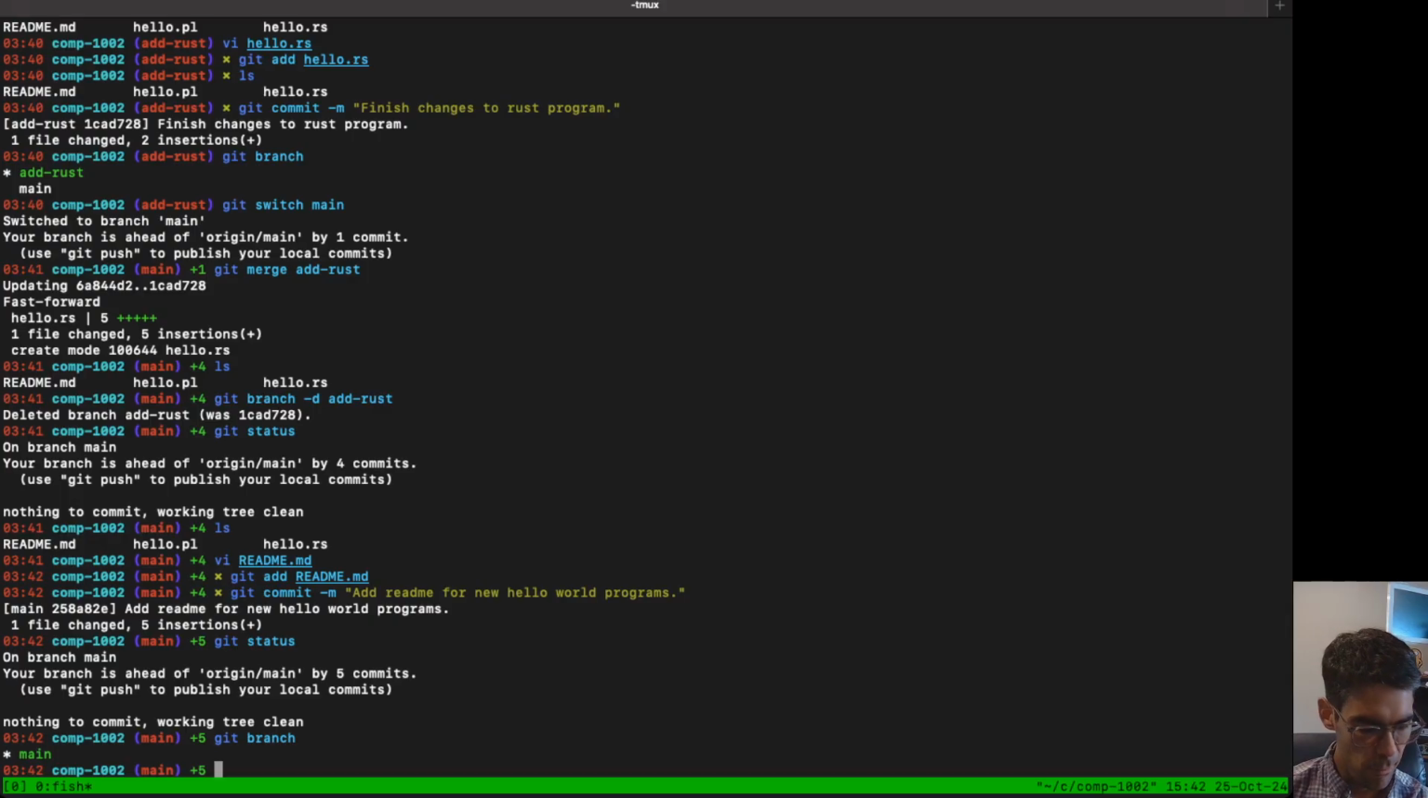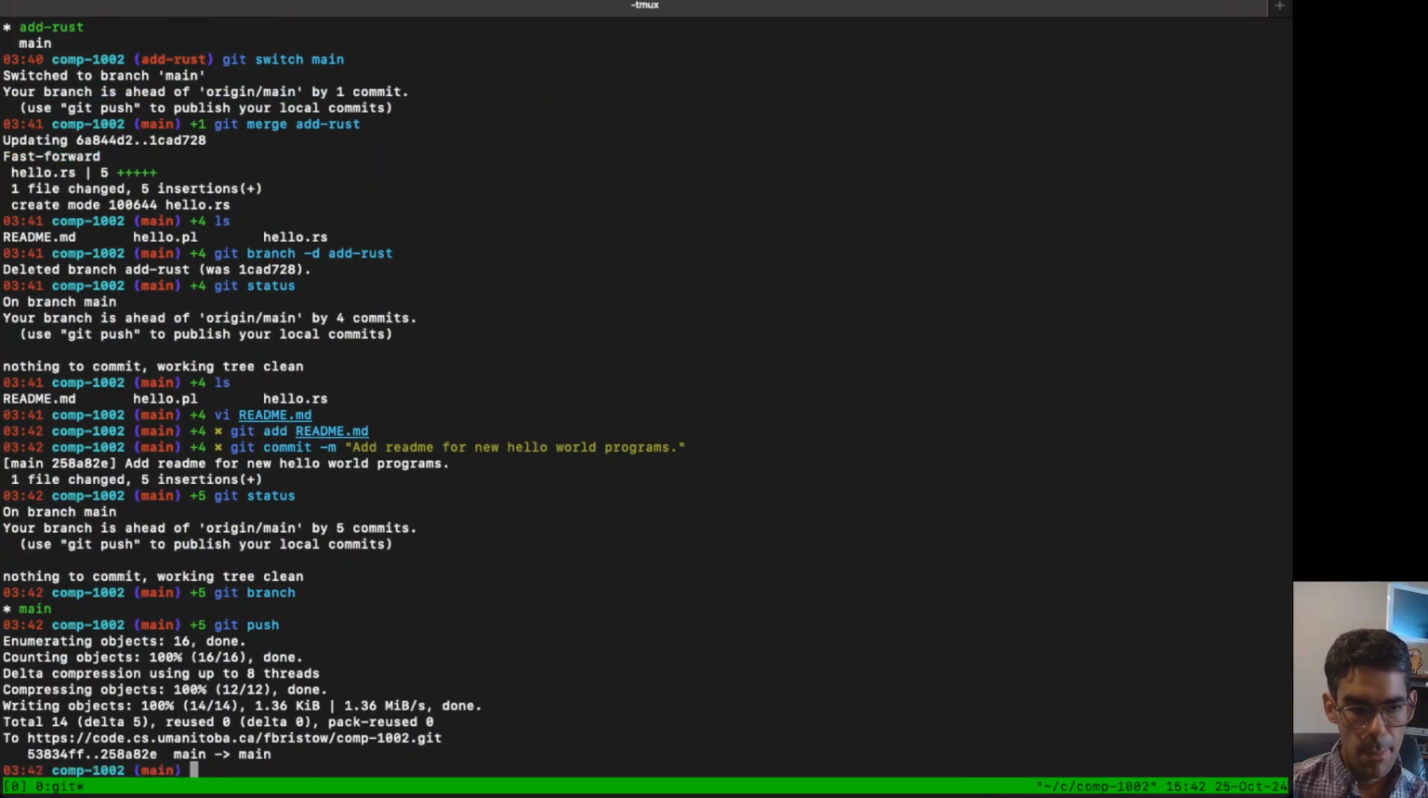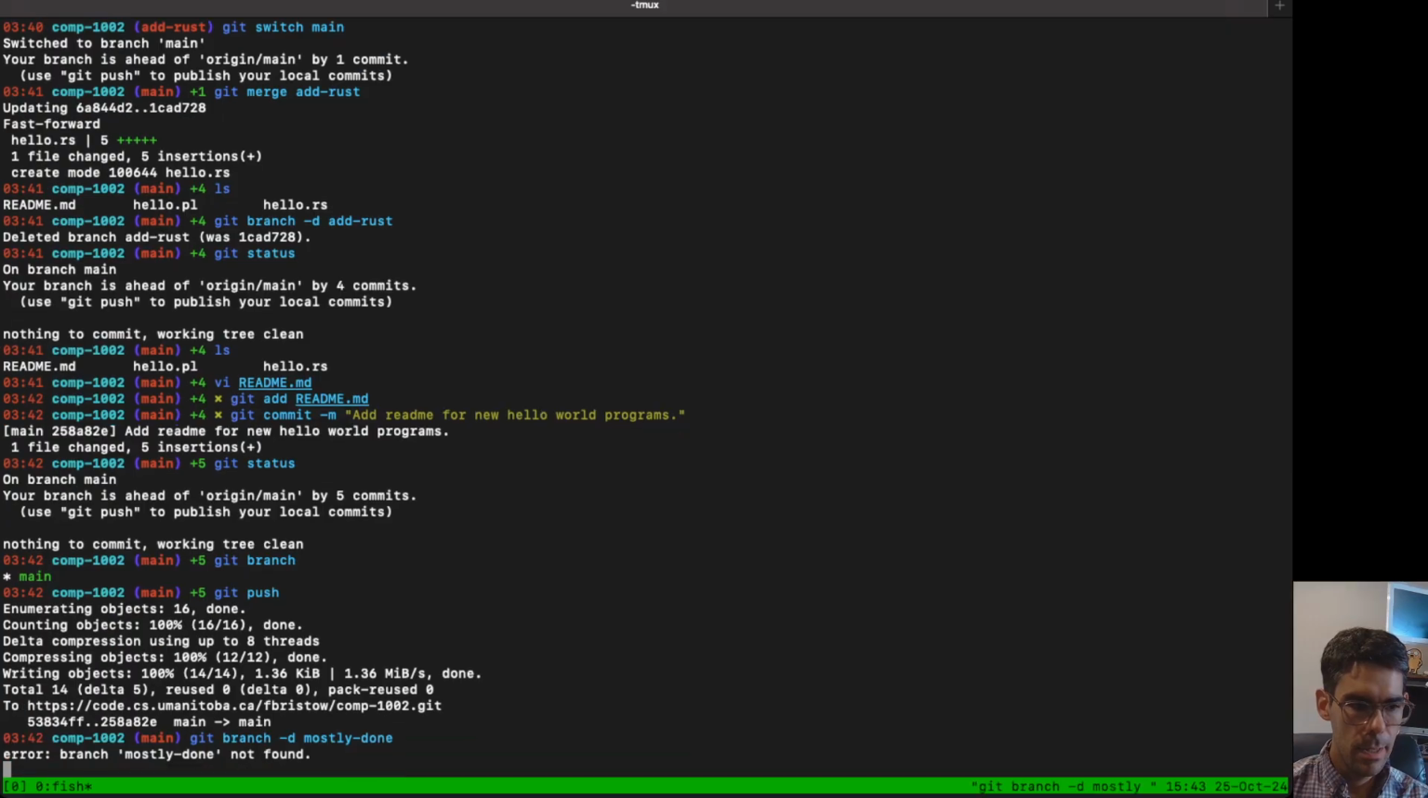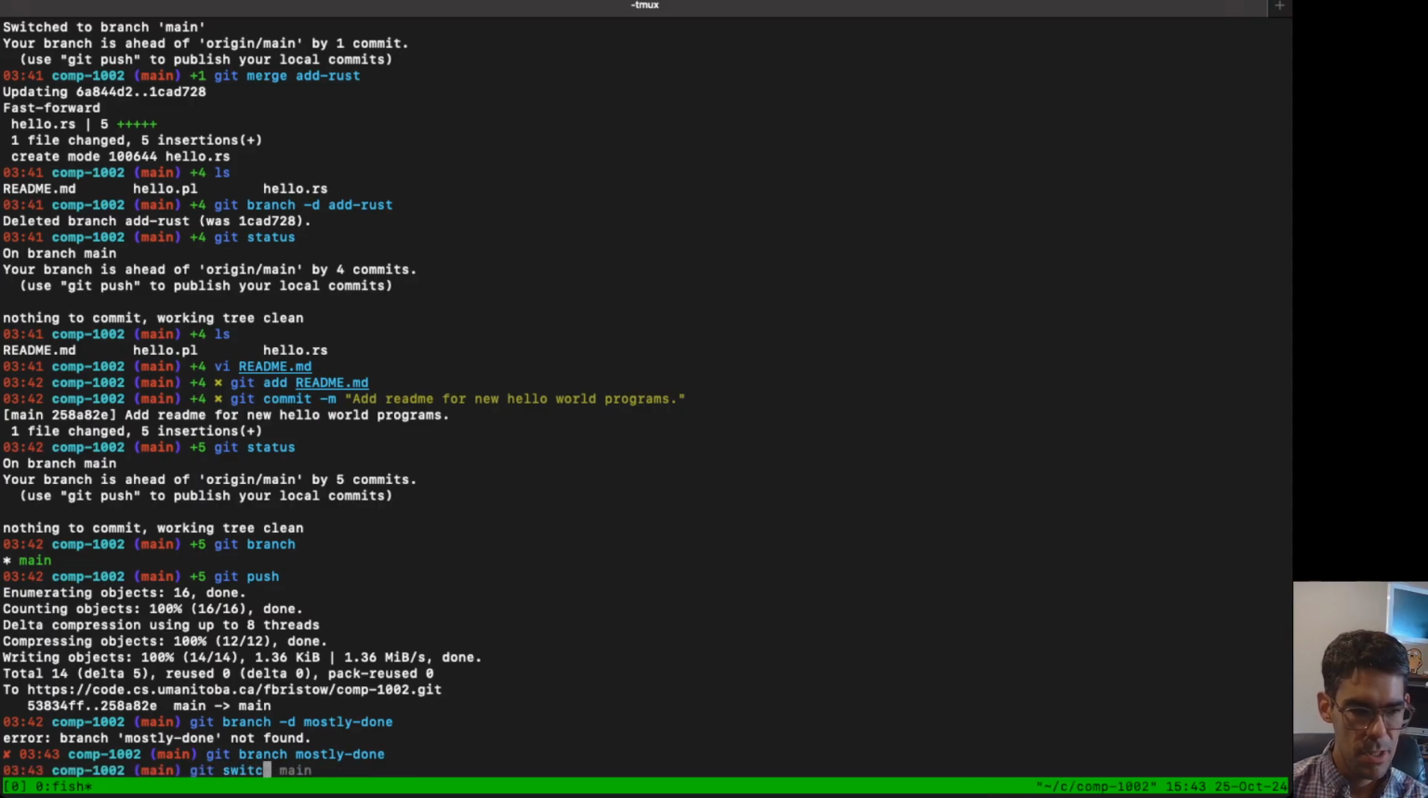The last thing that I want to do here is push to GitLab, so this pushes the branch that I'm currently on to GitLab. The other thing that I may want to do with this is if I say git branch mostly done, so I want to create this as a new branch, I want to switch to it.